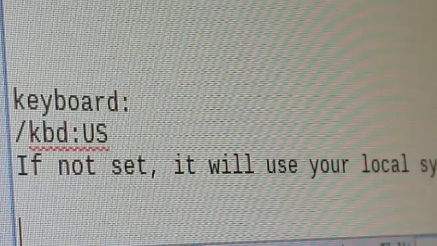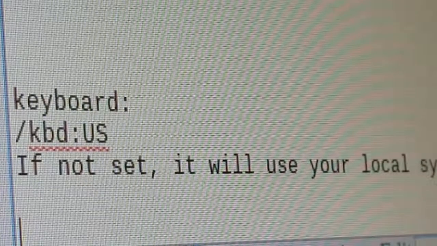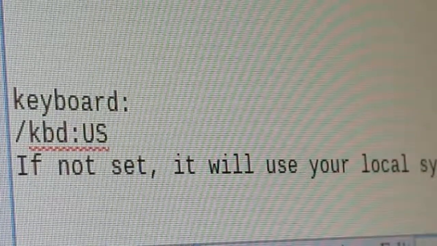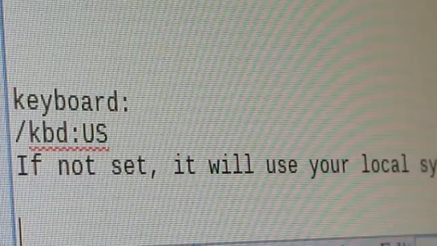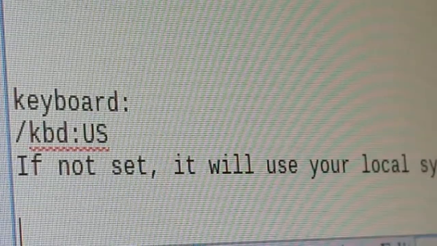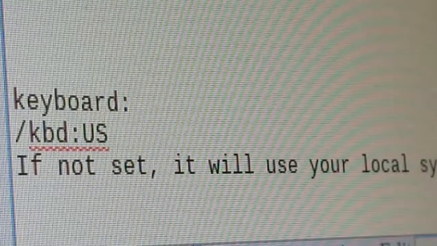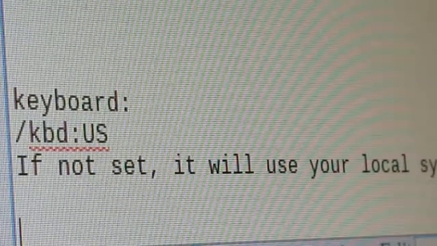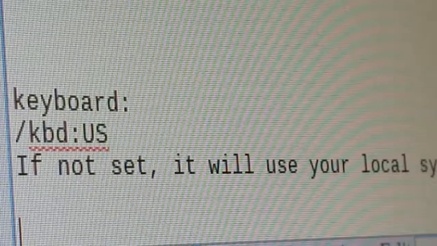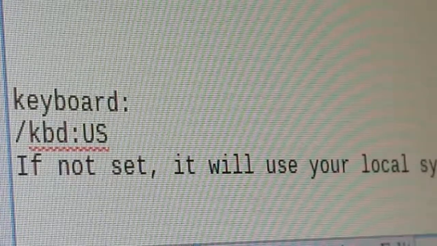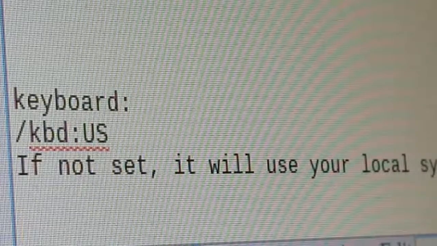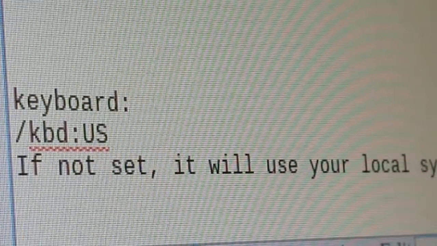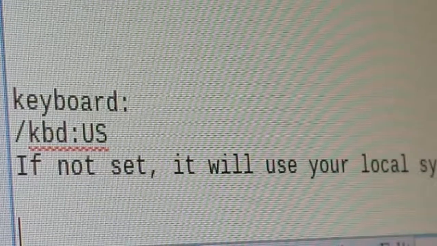For keyboard, I'm in the US, so for me it's /kbd:US. If it's not set, then it'll try to take from your local machine settings. It'll try to guess. And I haven't had any problems. I've used it with or without this switch, and it didn't cause any issues. So if you don't set it, it'll just take your local keyboard anyway.